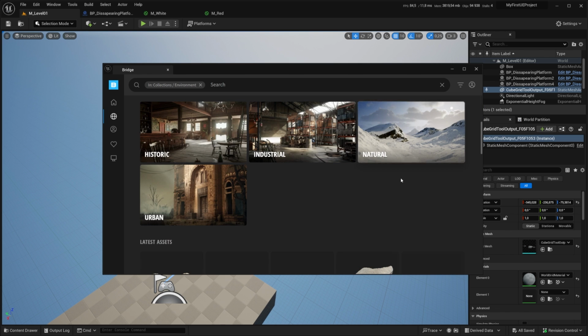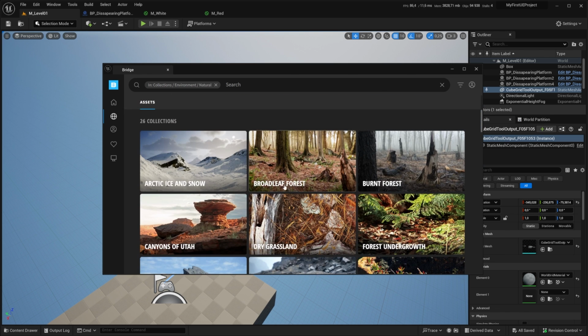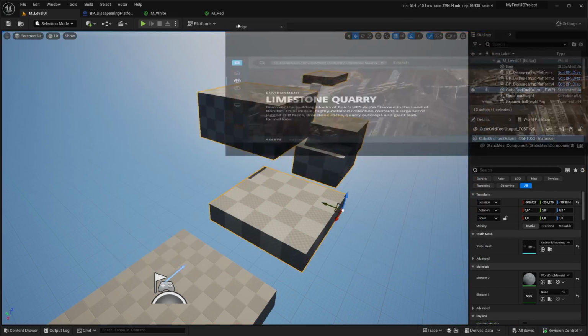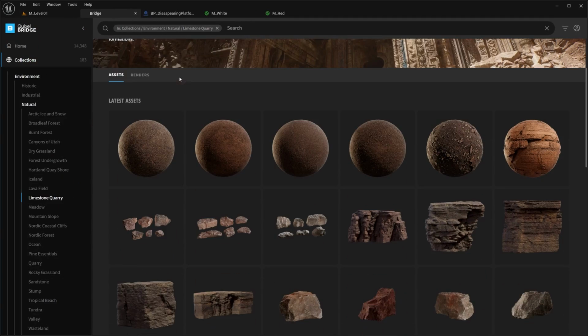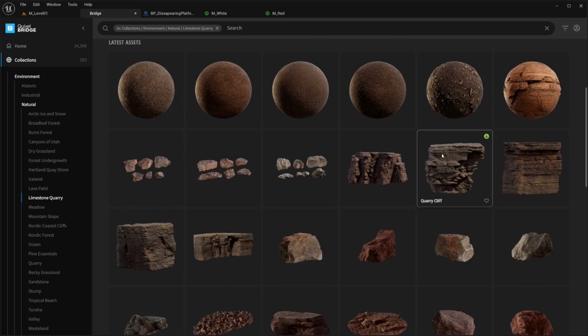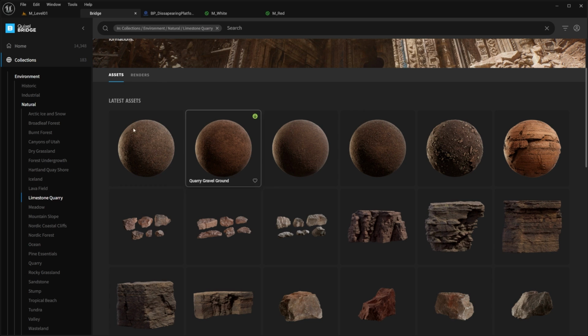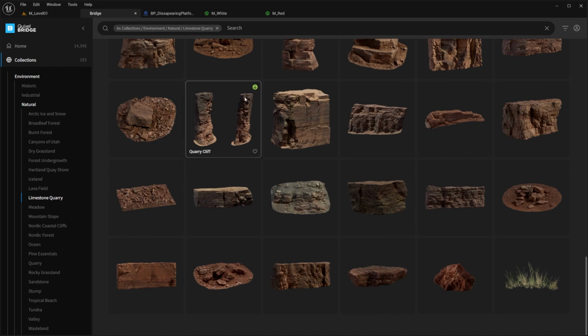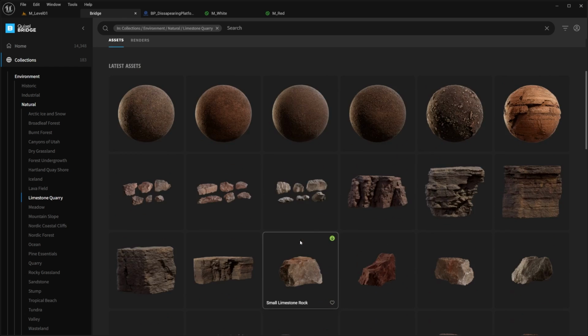And here on natural, I will be using the collection limestone quarry. Inside of it, and let me dock it to my editor, we have materials. You want to, for example, paint your cube with this type of texture, you can do it. We also have assets, 3D models, rocks, and some grass. So it's very useful actually.